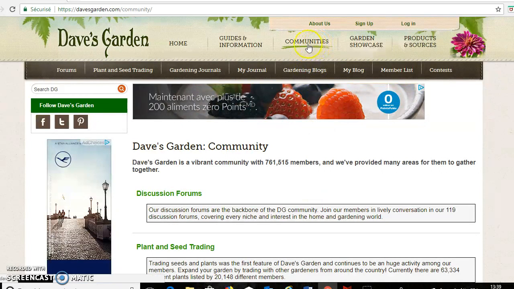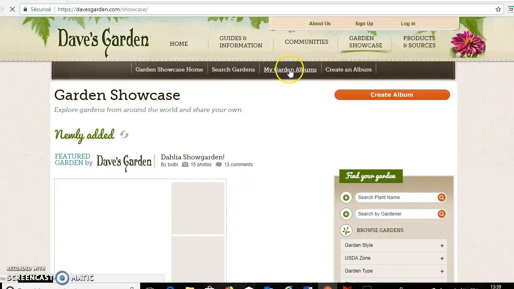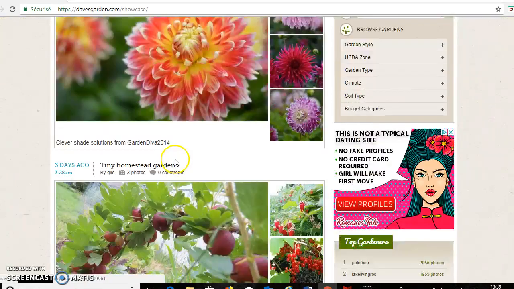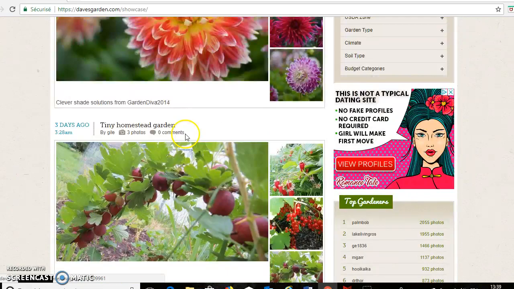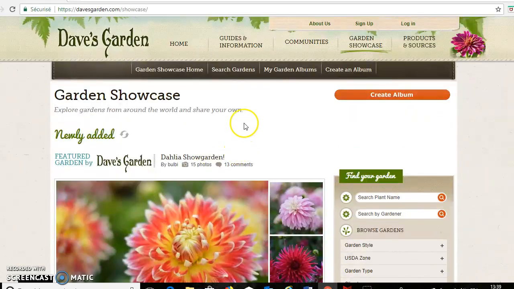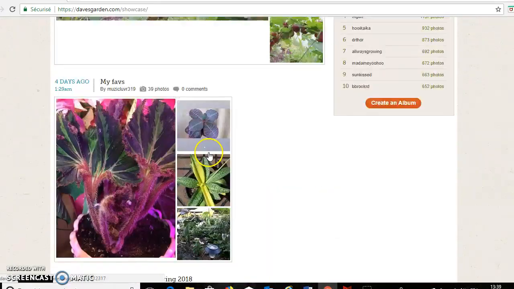But if you want to showcase your garden, or check out some gardens, you go in Garden Showcase. In this section, you have a lot of pictures of the different gardens people made, and you can make your own garden show. So go explore gardens from around the world.